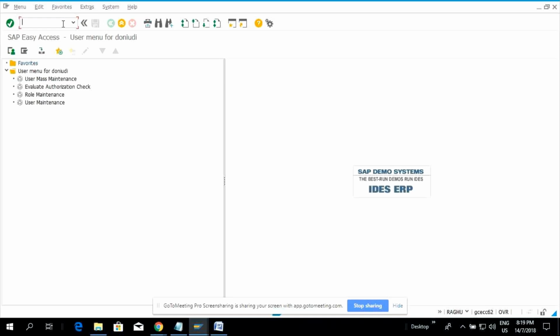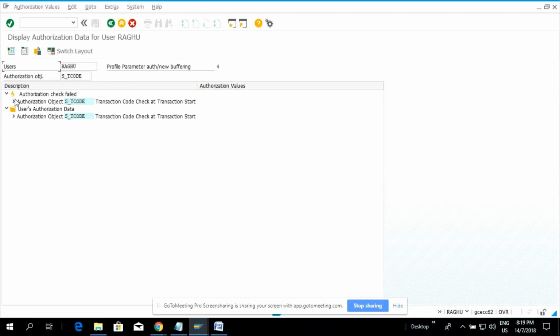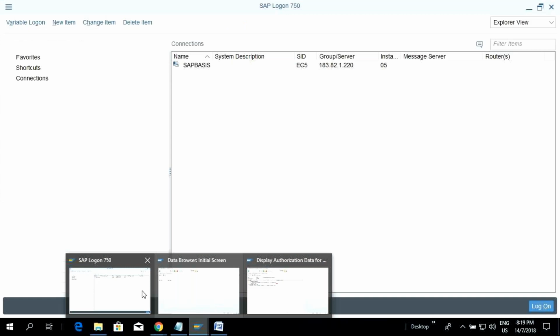SU53, authorization. Which authorization is missing? Why is it not authorized? See what authorization is missing. S_TCODE. Yeah, copy the object. Now you have to go for the master user ID. Sayad is the master user ID. And sir, how do you know which roles Raghu has? I forgot the role name.